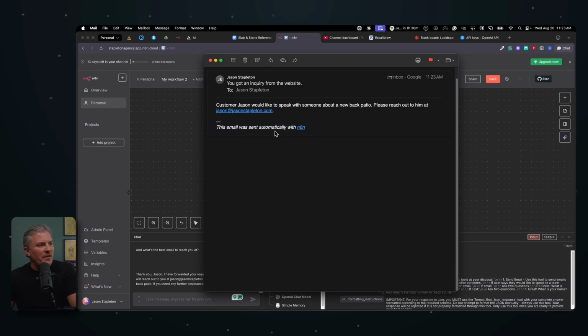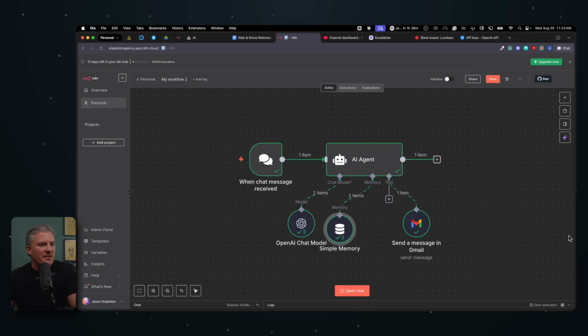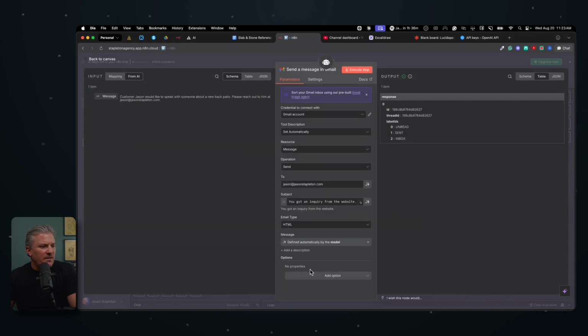This email was sent automatically with N8N. A lot of people don't want that to be part of the process, and that's pretty easy to fix as well. We're just going to come in here to our agent, and down here at the bottom under options, we're going to click on this and just under append N8N attribution, click on that and then just shut it off. And that way that won't happen anymore.